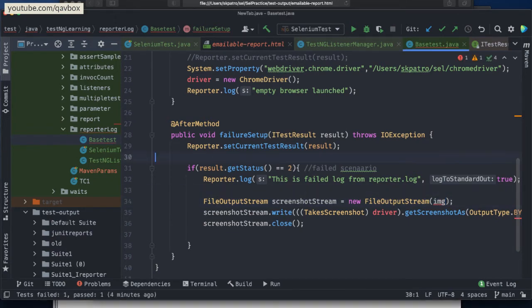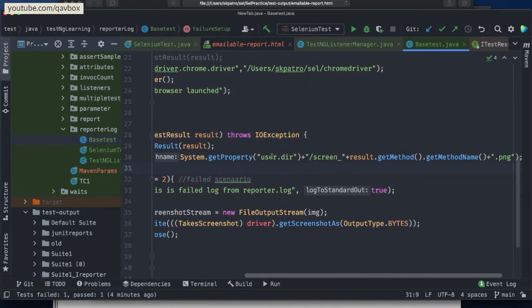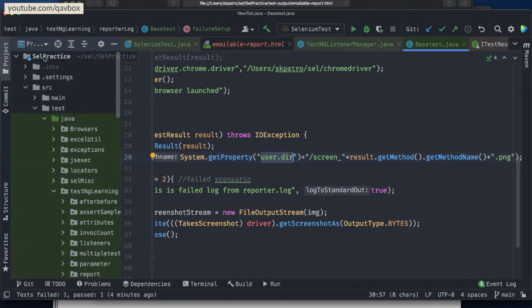So here, let me keep it here. Let me make you understand what I'm doing. So I'm taking a file object, which is new file. I'm creating a file object. Here System.getProperty user.dir. What is it doing? It is simply giving you the path of your project. Okay, from your C drive or from your user folder if you are using Mac. Okay, so this is your project folder.